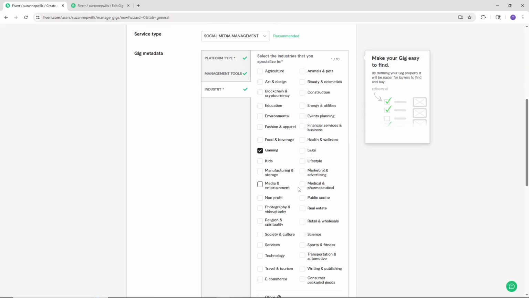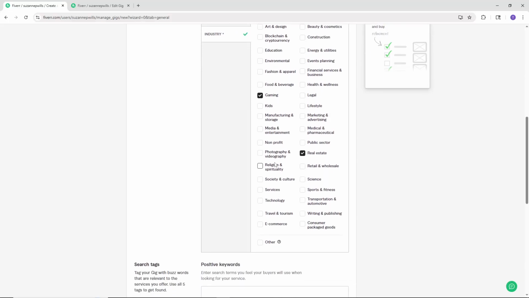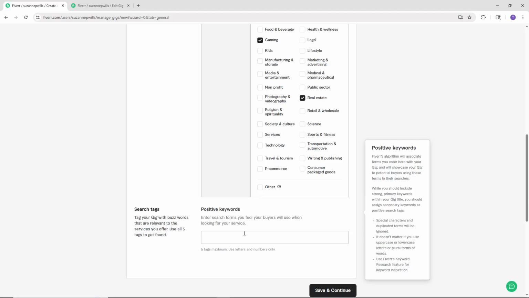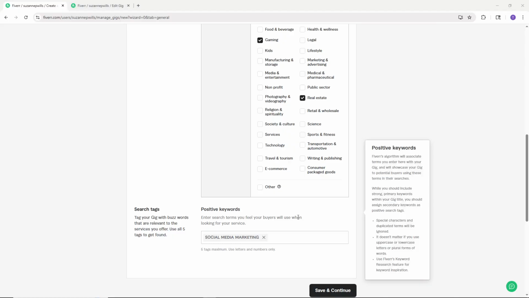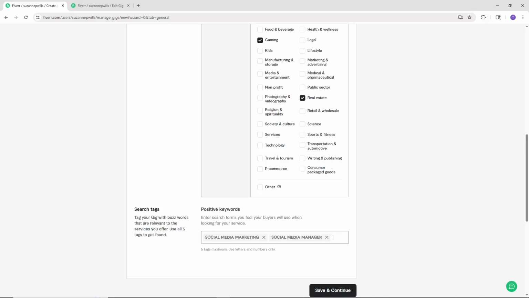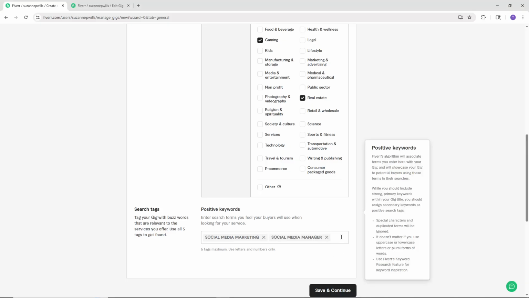Scroll down until you find the Search Tags section. This is where you'll add relevant keywords that describe your gig. Type each tag into the designated field and press Enter after each one. These tags are vital for searchability, so think about what terms buyers might use when looking for your service.